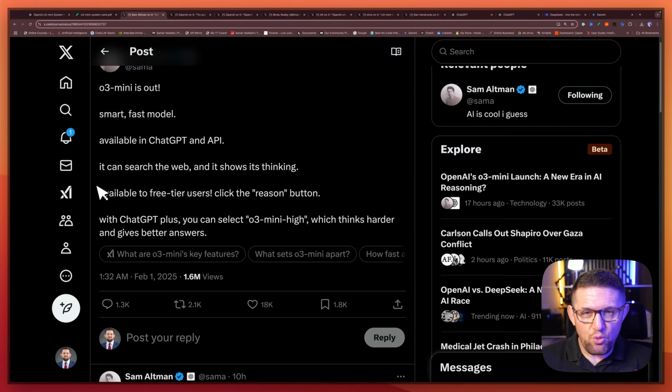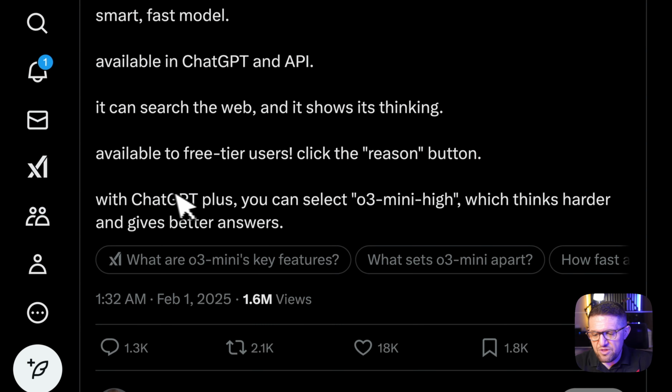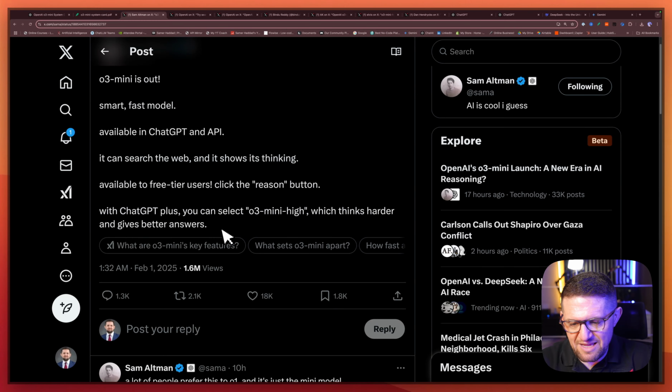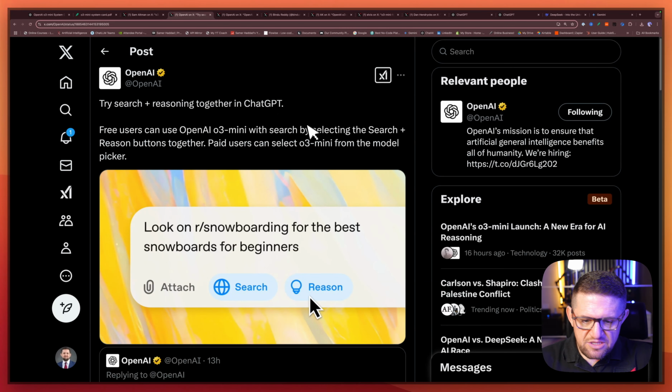So it is exposing the thought process of the model before it gives you the answer. So you can read through that as well to get the logic. And it's available for free tier users. Click the reason button. With ChatGPT Plus, you can select o3-mini High, which thinks harder and gives better answers. So this is the official OpenAI tweet on X, and basically it just announced o3-mini.